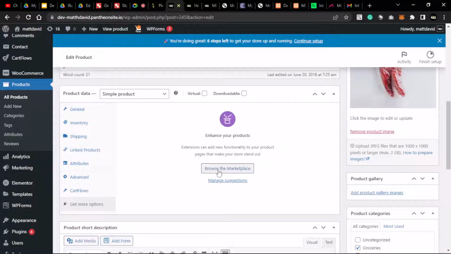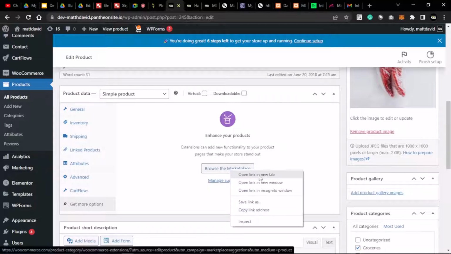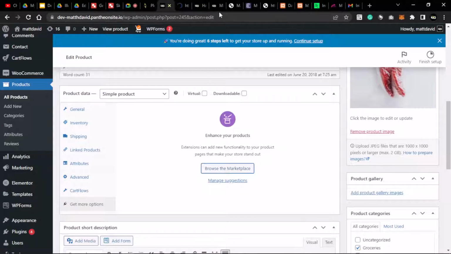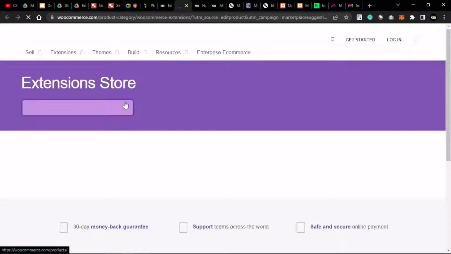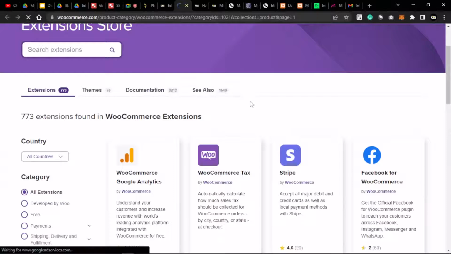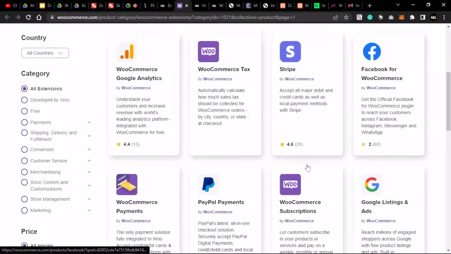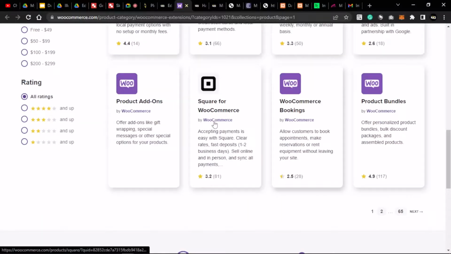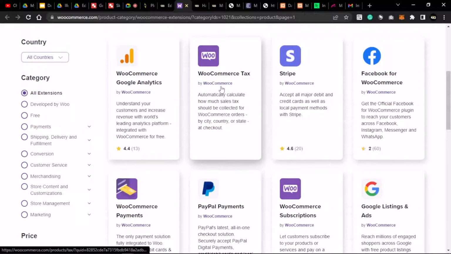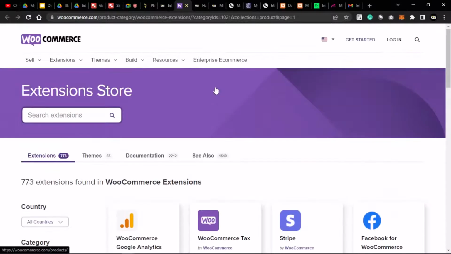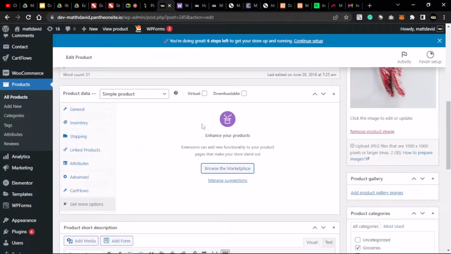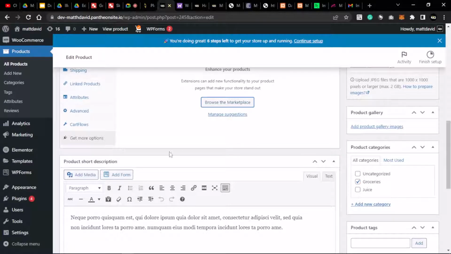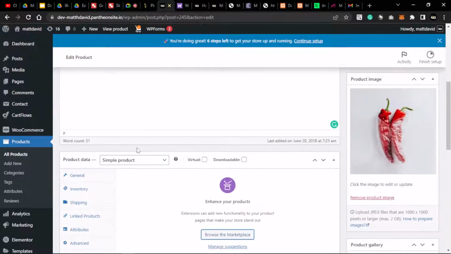There are actually more extensions you can add to your products to help enhance them that are available in WooCommerce. You can decide to browse the WooCommerce marketplace here for different extensions to your store. We have different payment extensions and even bookings extensions in WooCommerce. So that's the product data section.